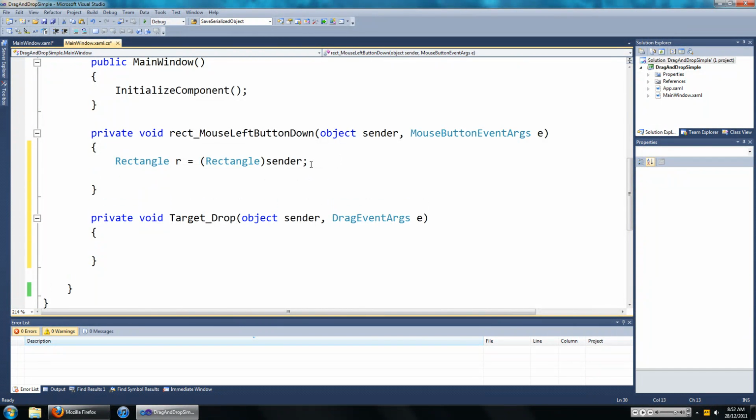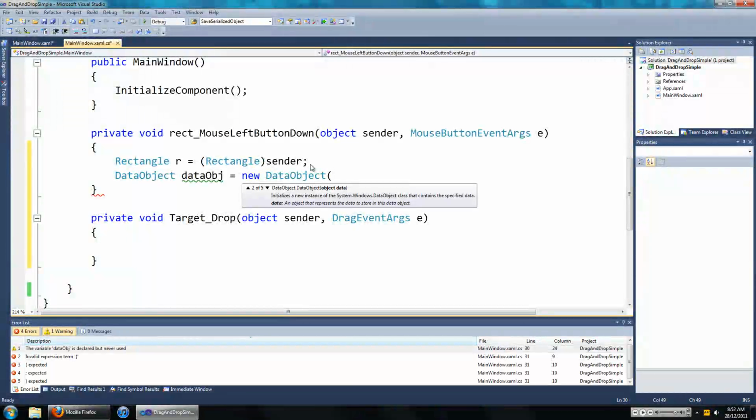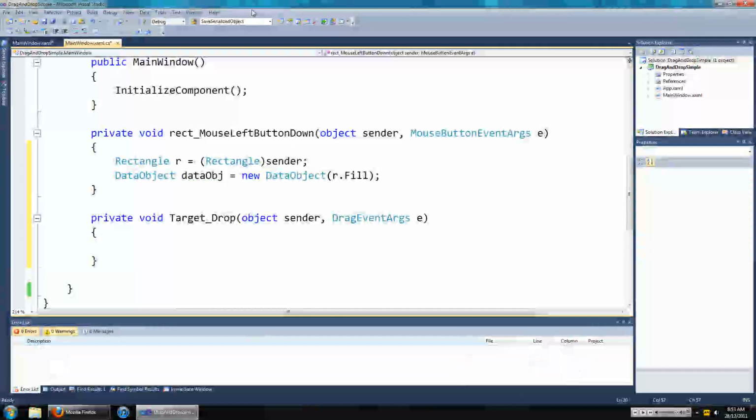So in the second line we're going to create the data object that's going to get passed onto our drop target. So we're going to go DataObject, I'm just going to call it dataObj, is equal to new DataObject. Now we're going to fill in some of these properties. We'll just fill in one because that's the important one. We're going to go r.Fill. So if you haven't guessed already, we're going to pass the rectangle's color onto the target rectangle or target drop area.